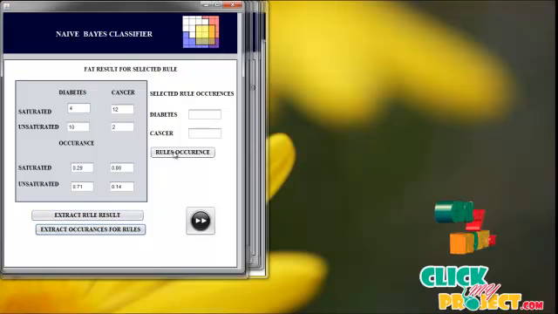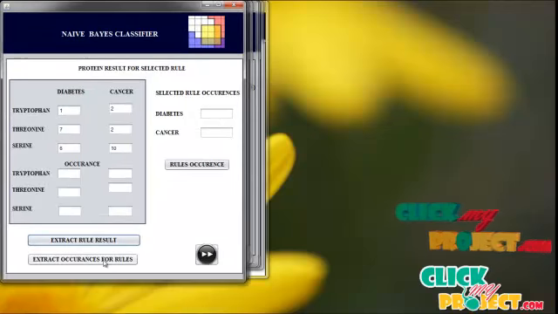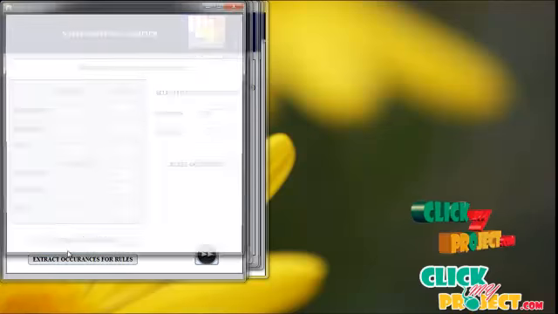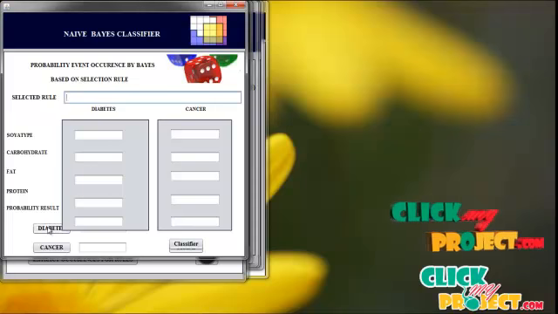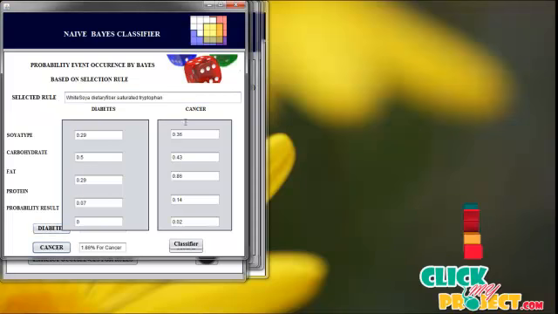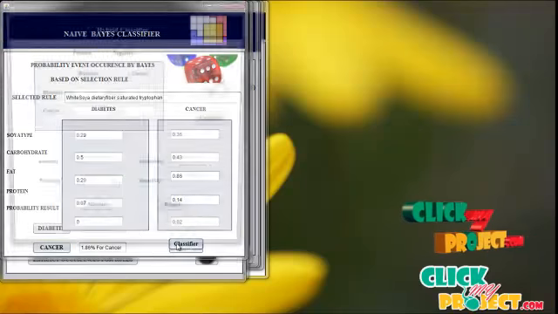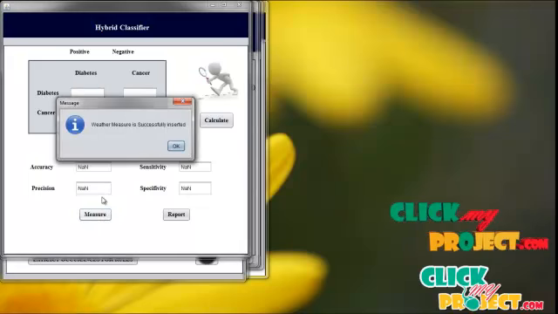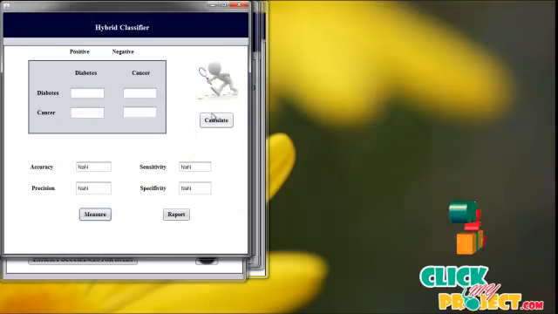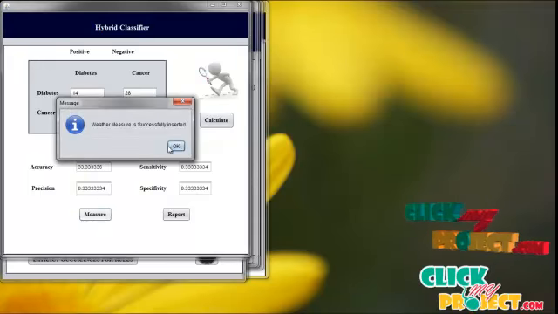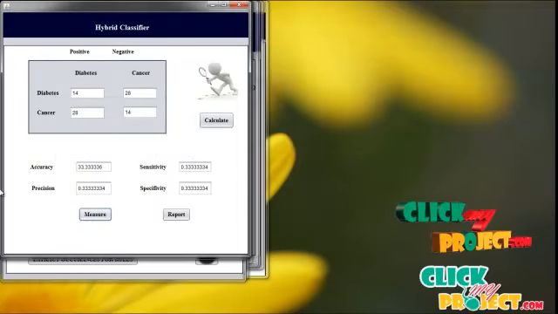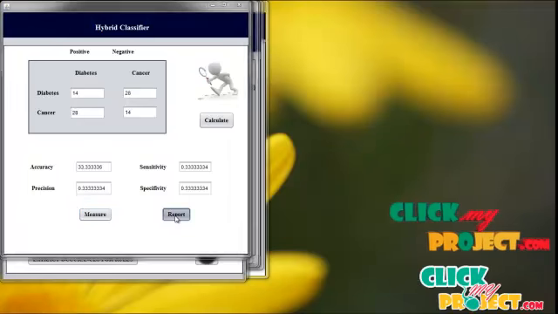In the child node, if the rule occurs, the selected rule's occurrence is displayed in these categories. This is another child node. Finally we calculate the overall probability values and click the classifier button. We measure the accuracy, sensitivity, precision and specificity, and finally we produce the report.